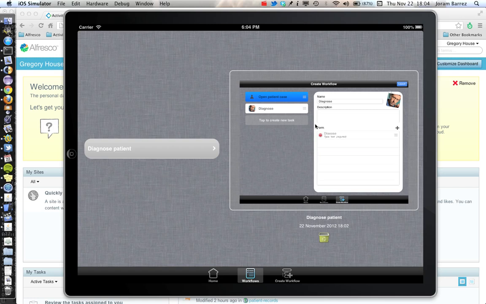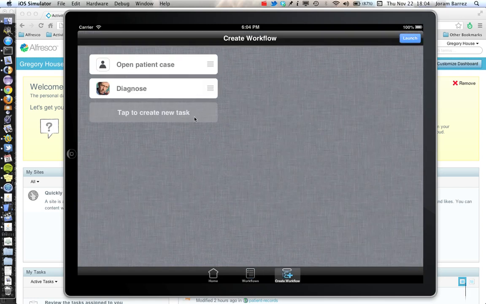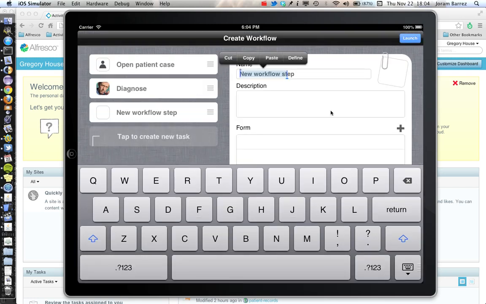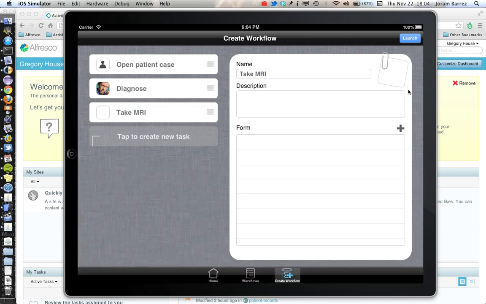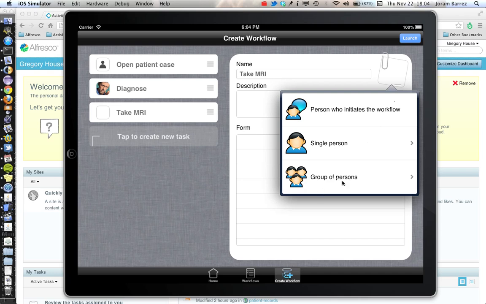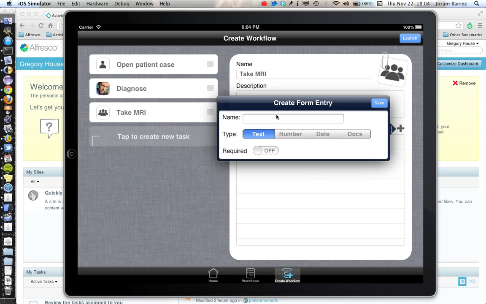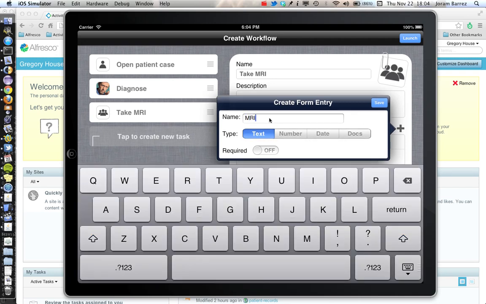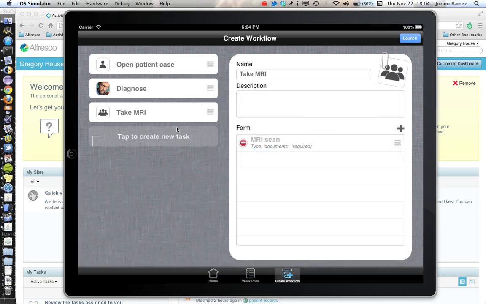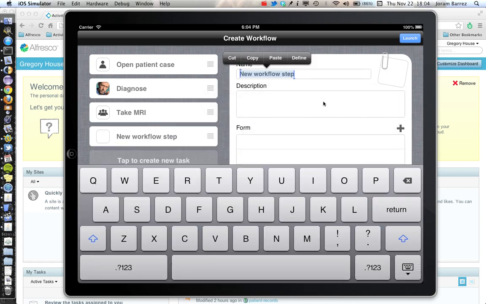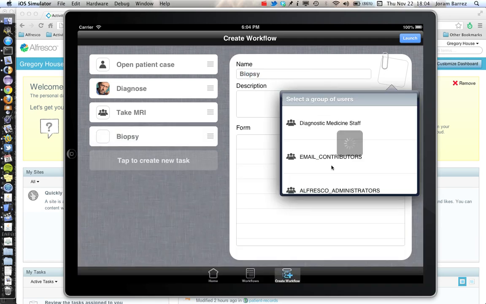Now let's enhance it a bit. Open it up again. Let's add 2 more tasks. For example, one of the things we need to do is take MRI. And that's going to be done by one of our doctors. So we assign it to the group. Anybody can do this. Anybody in the diagnostic medicine staff group. We need to upload the MRI scan. Here we go, that's mandatory. And we need to take a biopsy, which is also done by one of these guys from the medicine staff.